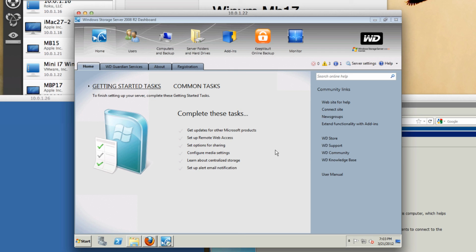We'll set up some users, go through the backup tasks, set up server folders and hard drives and things like that.